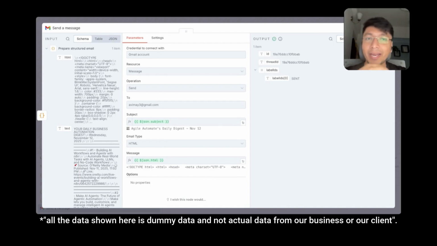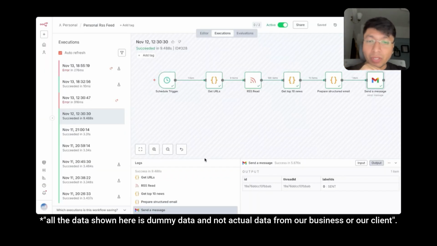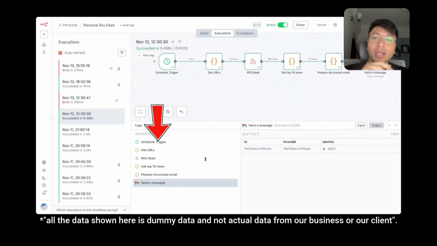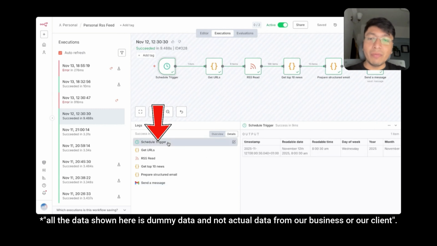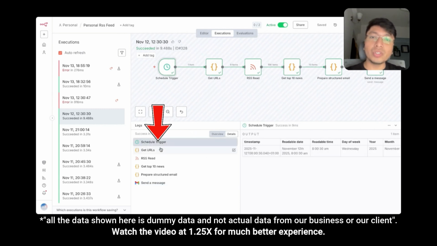So every morning at 8 a.m. I receive this particular email. This is the email, as we were saying. And one more thing I want to touch upon is these logs. When you run a particular thing, it shows what is happening.